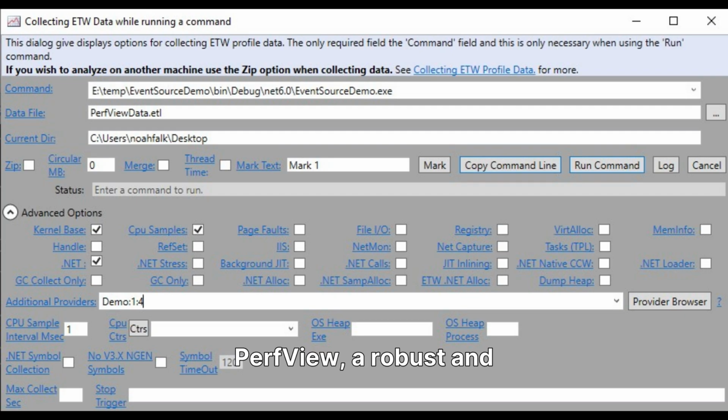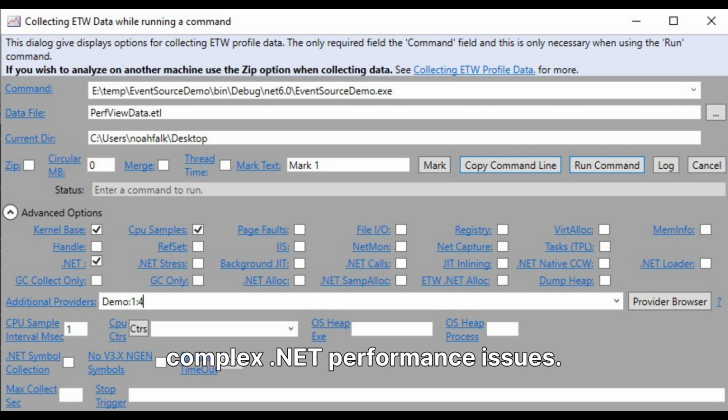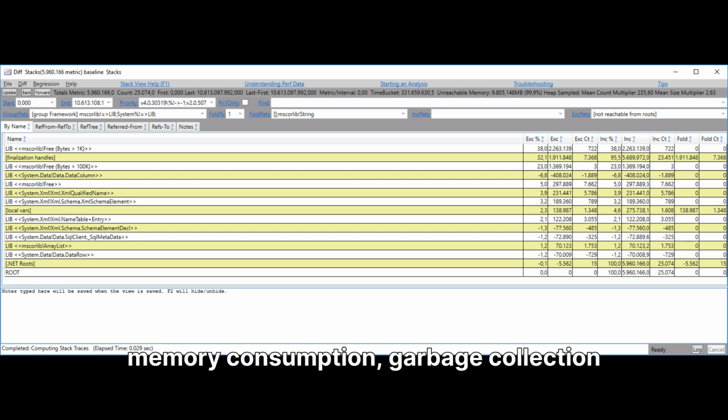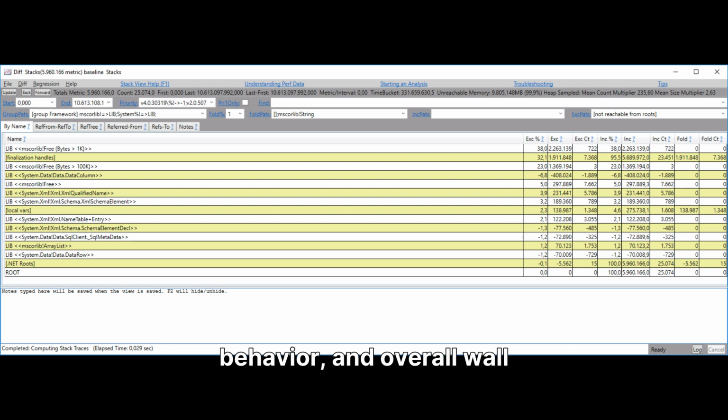PerfView, a robust and versatile tool created by the expert .NET team, is invaluable for diagnosing a wide array of complex .NET performance issues. PerfView allows for deep analysis of critical metrics such as CPU usage, memory consumption, garbage collection behavior, and overall wall clock time for your application.